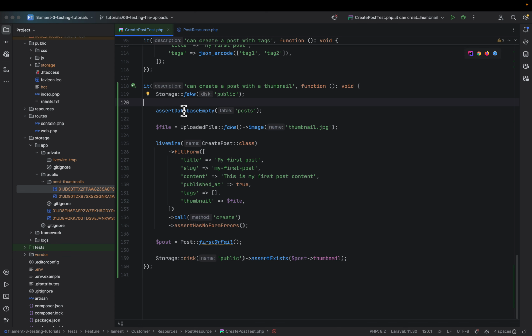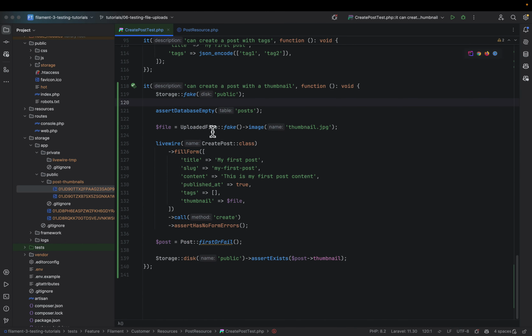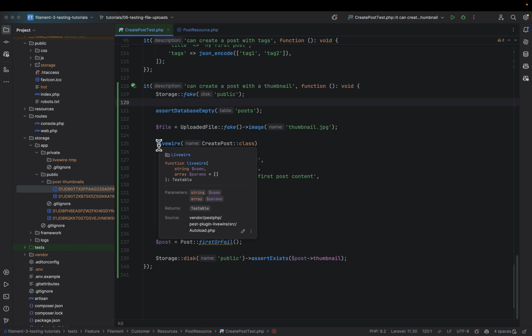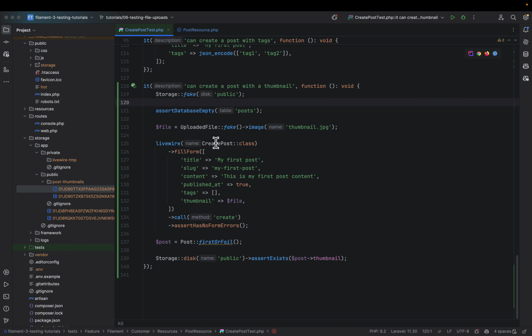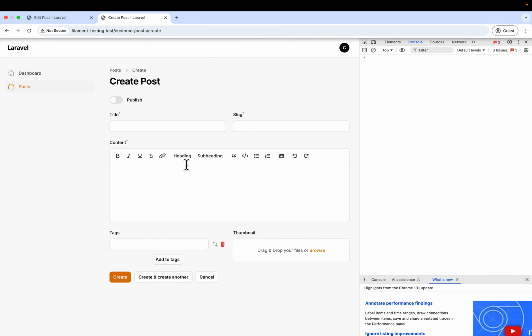And then next I'm just asserting that the post database table is empty, just to make sure that down here I can grab the first or fail, and I definitely know it's the one we just created. And then I'm creating an uploaded file. Now this is the HTTP UploadedFile class, and then they provide a fake function. Now you could then specify that you want a fake image, and then I'm just passing in a thumbnail.jpg name. So then I'm using the Pest Livewire plugin again, and I'm passing in the CreatePost class, which is obviously this page.